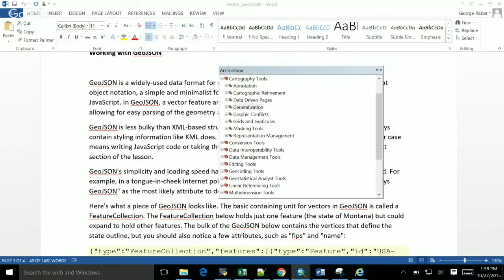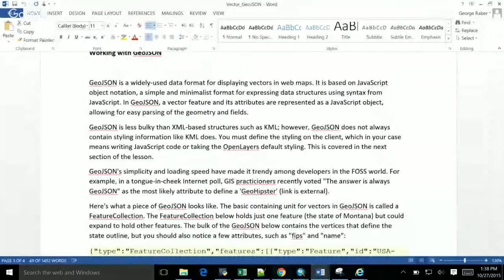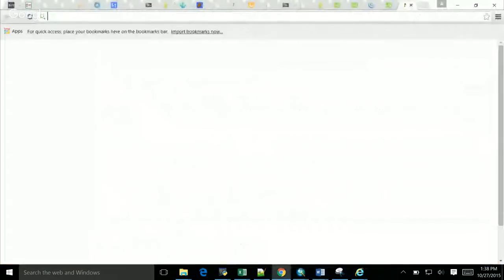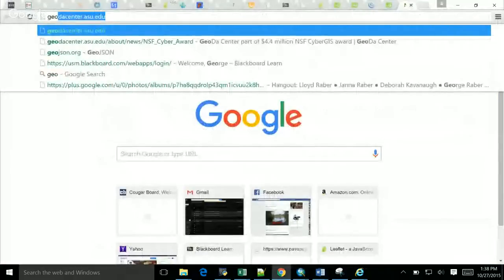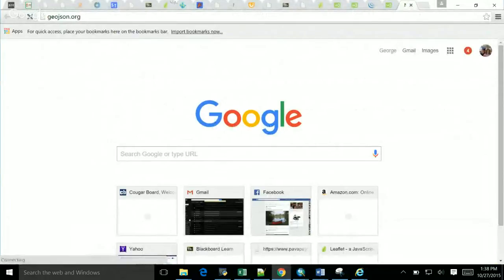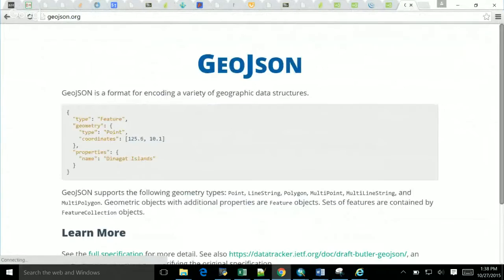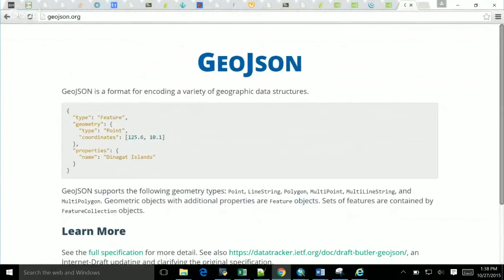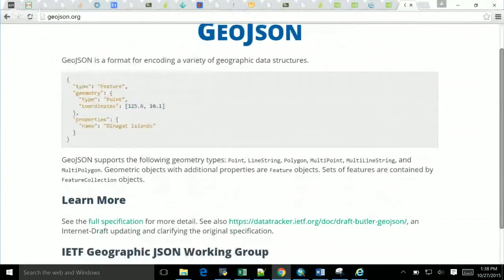In fact, if you go to the web, I should have put the link in the lecture. I think you can go to geojson.org. Geojson.org is a very simple website that just describes what GeoJSON is, okay? And we can look at how a typical GeoJSON data set looks. Okay, here's an example.